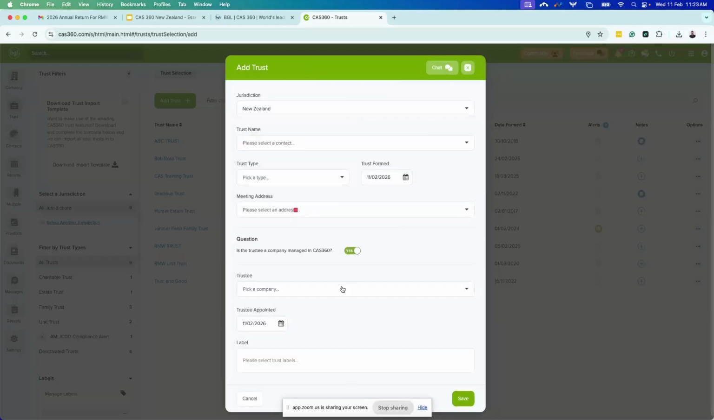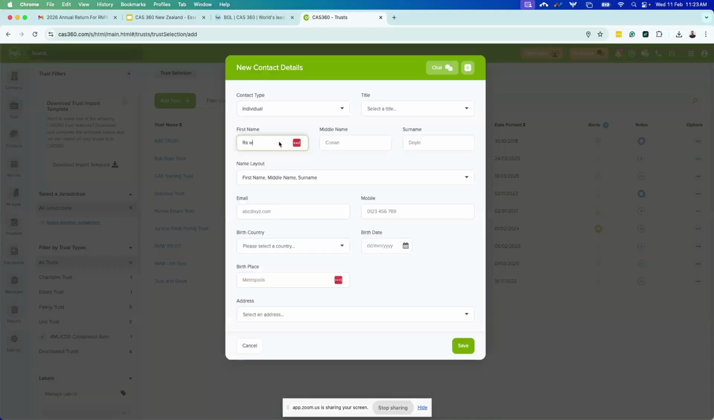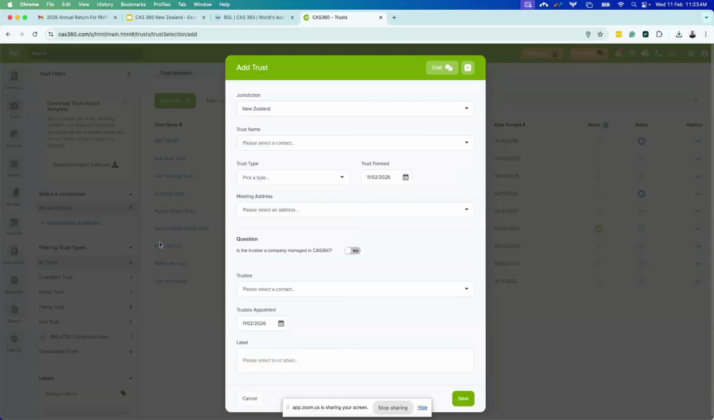So really nice and straightforward, nothing too crazy, and it does automatically let you set up the trustee straight off the bat. So if it's a corporate trustee that's managed in CAS 360, you can go ahead and search for that and you'll see that appear. If it's going to be an individual, you can toggle that off and search for your contact and they will appear. If you're a new contact though, once again, you can set them up straight off the bat without leaving this main screen. And once you're happy and set up with everything, you can hit save and that'll be there for you moving forward.